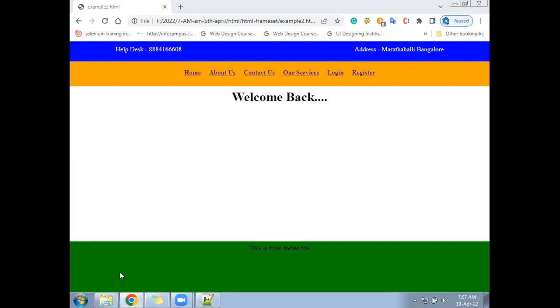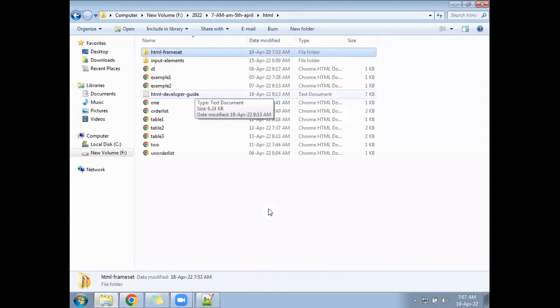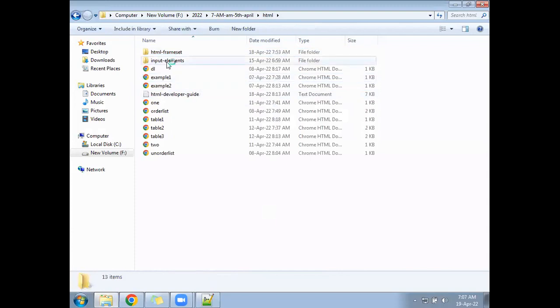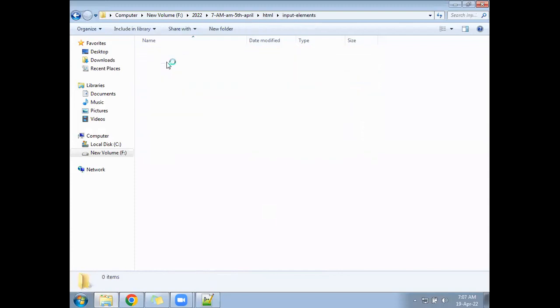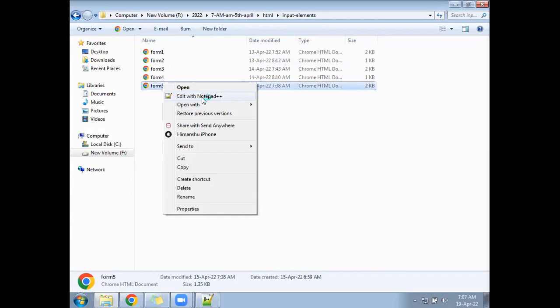Next, after this, we need to go in the HTML folder. Here, for the input element we have made already. Form 1, form 2, form 3. We have seen forms also, some idea.